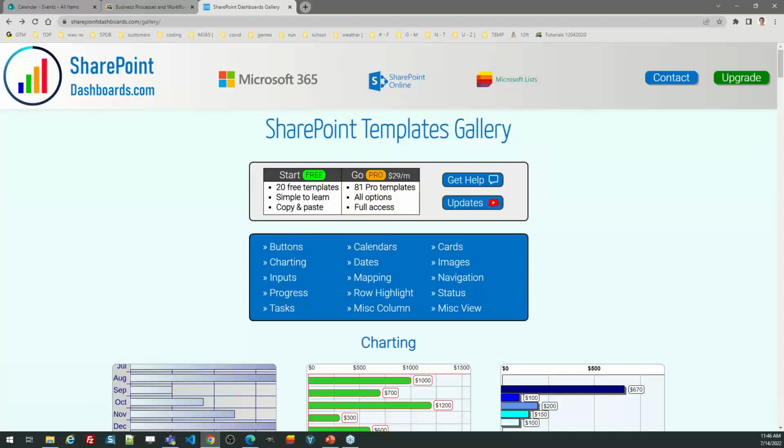Do you guys have any questions about SharePoint Dashboards? SharePoint Dashboards is for SharePoint Online only. And that's because of some limitations with the Microsoft API for on-premise. It does not have all the options available in SharePoint Online currently. So this is for you SharePoint Online folks.